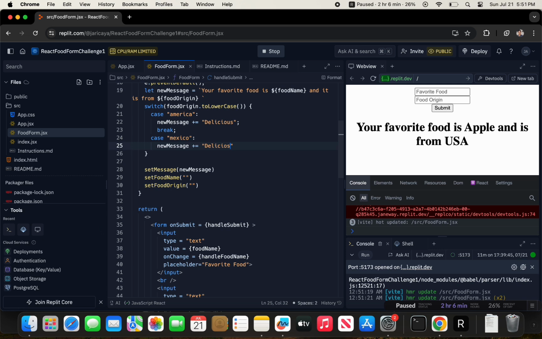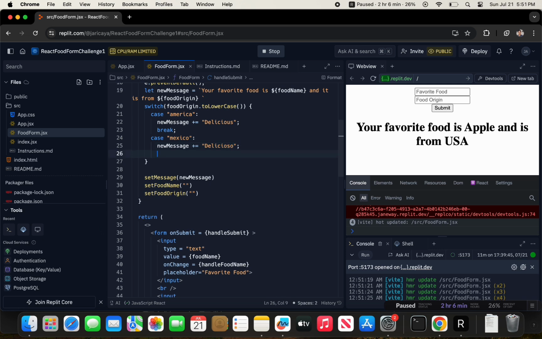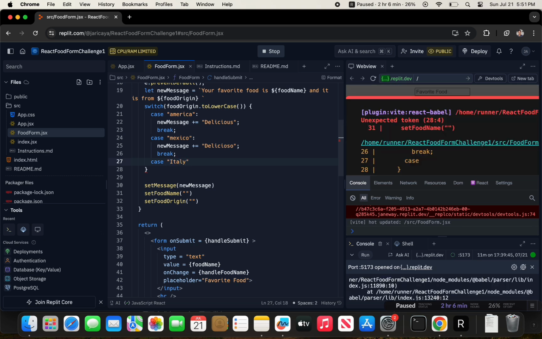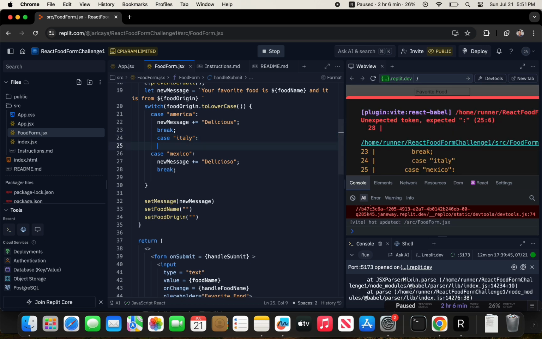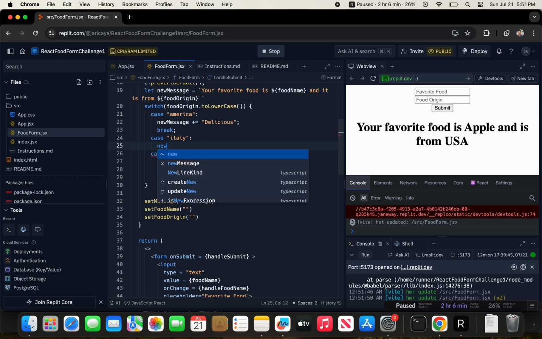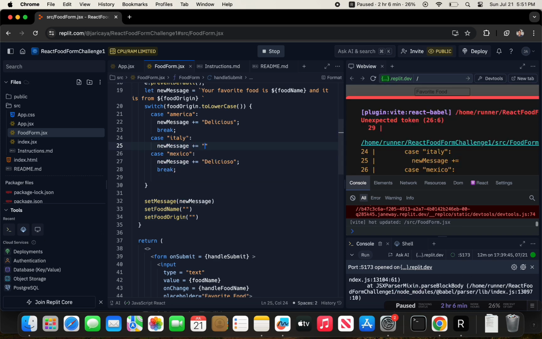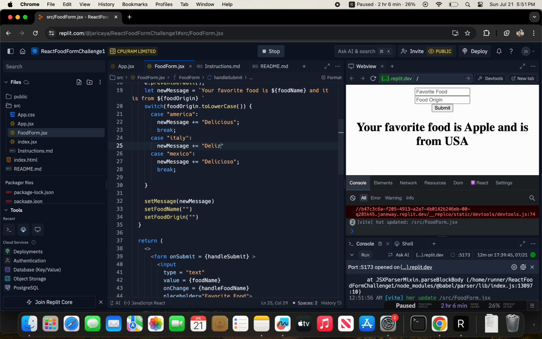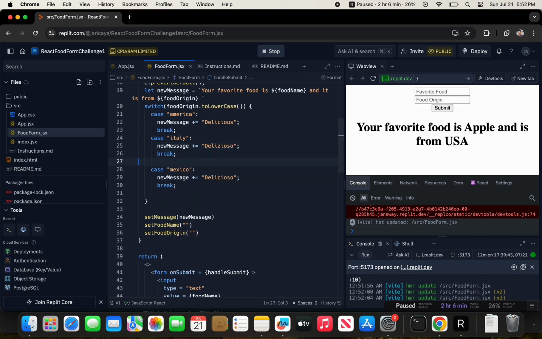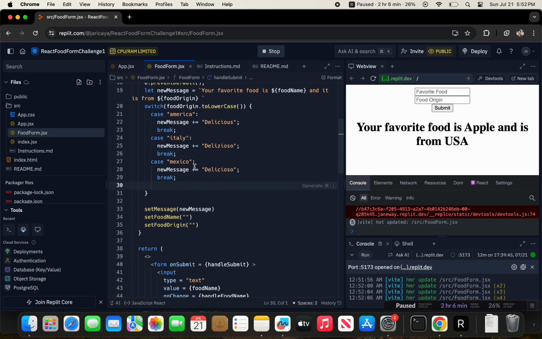If it's America, it will always say delicious. If it's Mexico, it will say delicioso. Italy, it will say that it's delicioso. So that's basically what we're doing here. We are creating a case, basically, when those types of information and data are taken in our submit function. It will add a new message in the new message, right? It will add in our sentence delicious, delicioso.